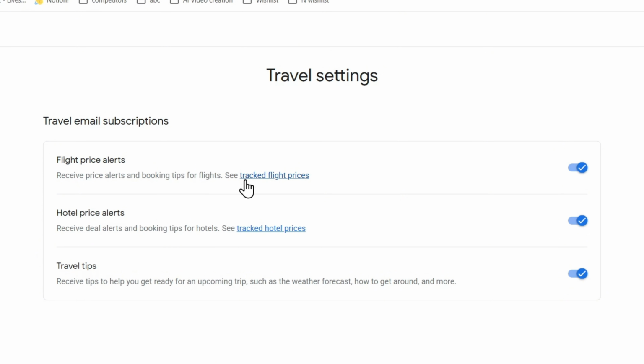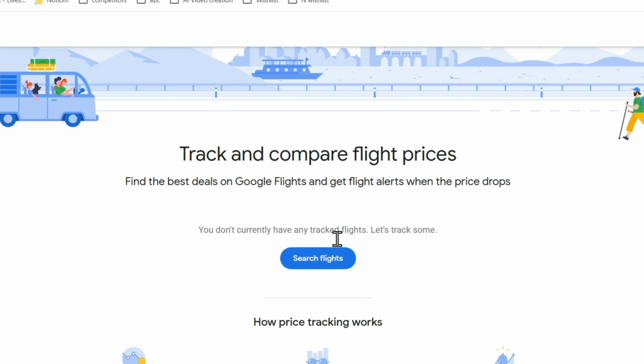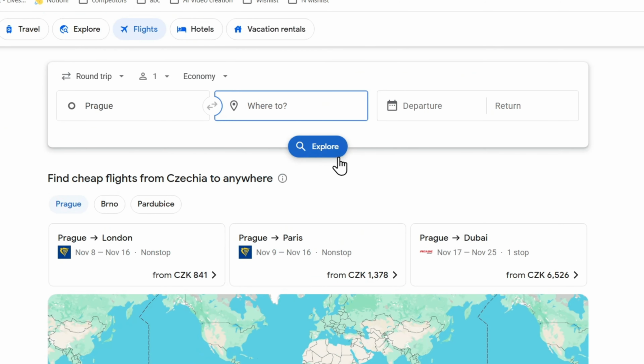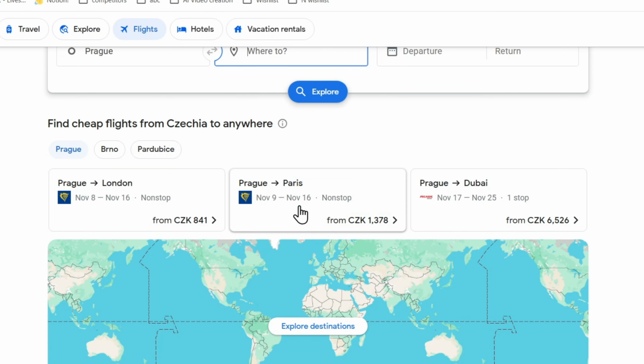So as you can see here, you can click and see track flights price here, so you can search for certain flights and you can be able to track them. So if I want to search for something, I can click on that and just basically search for it. And once you do that, you'll be able to track that alert for the prices and so forth.